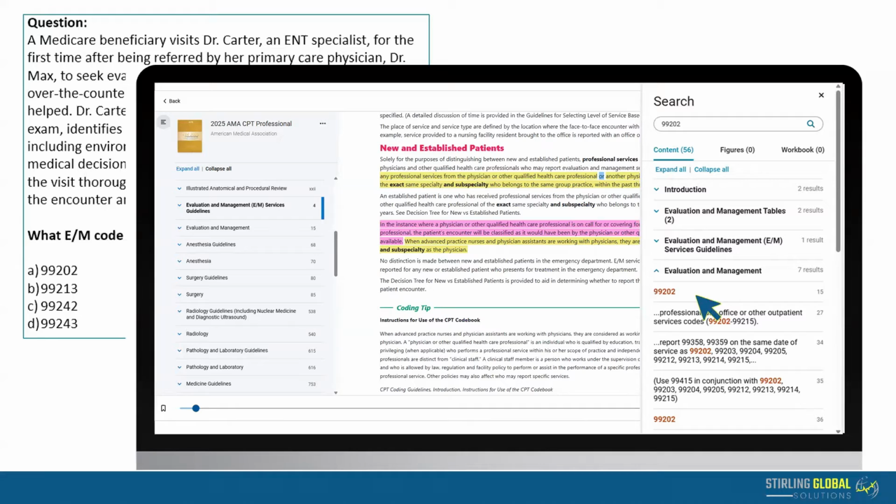This moment also helps reinforce that the answer isn't based on memory or luck. It's right there in the official text, waiting for you to confirm it. If you land in the wrong spot, just go back and click it again.